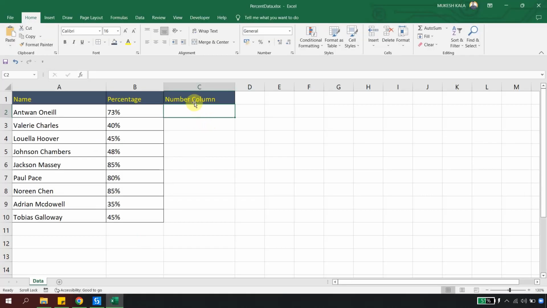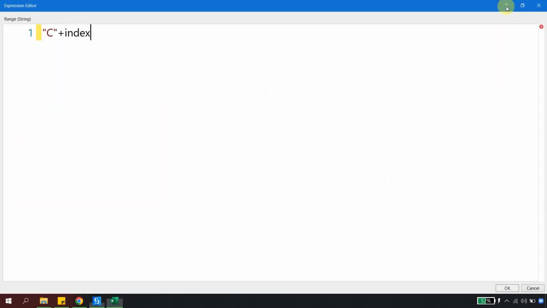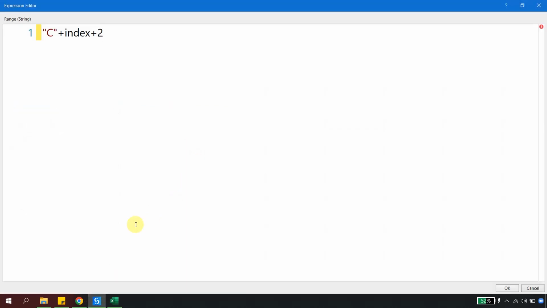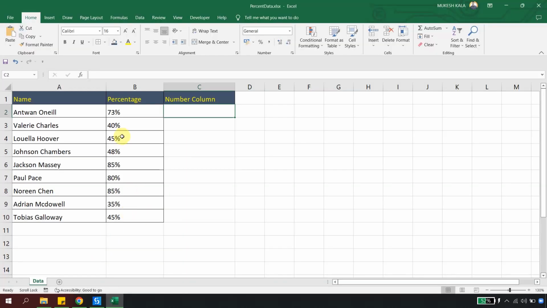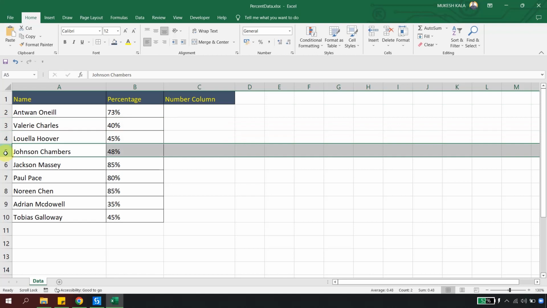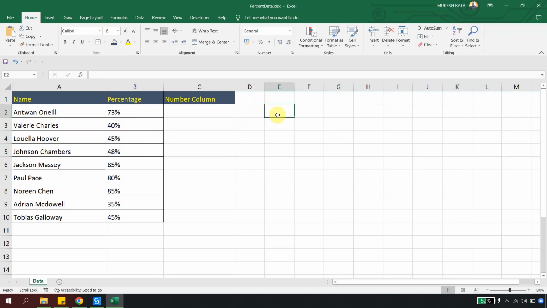I want to write it in C2. So how do I make it 2? Index plus 2, which means that whatever you are getting in an index, add 2 to that thing. Let me explain it again. Whenever we read the data in a for each loop, UiPath stores this thing in an index. So first row, it has an index of 0, then index of 1, index of 2, index of 3, right?